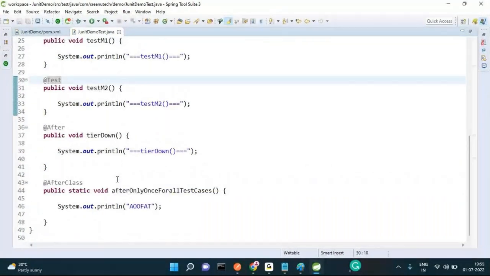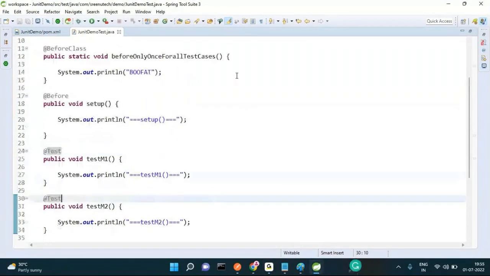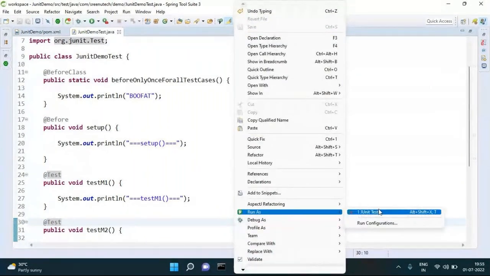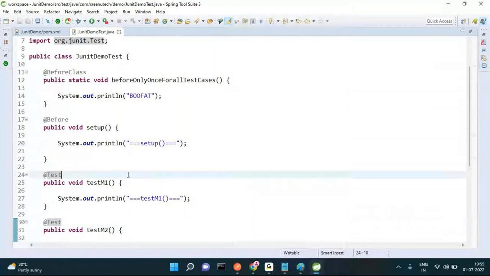Understand, this is the way it works. Super. Now let's see. I am running my application. Run as JUnit test. In a JUnit class, at least one @Test is mandatory.